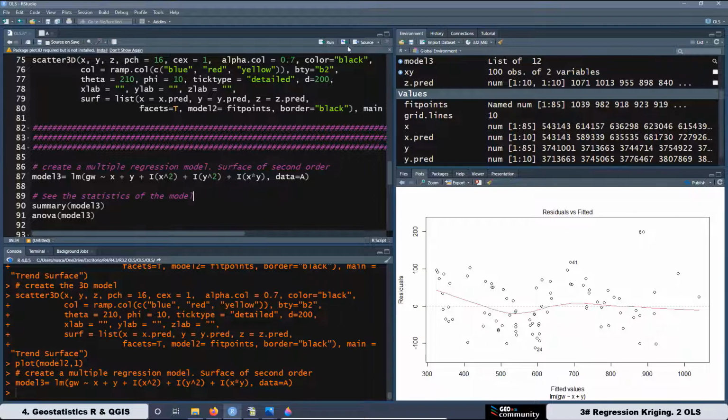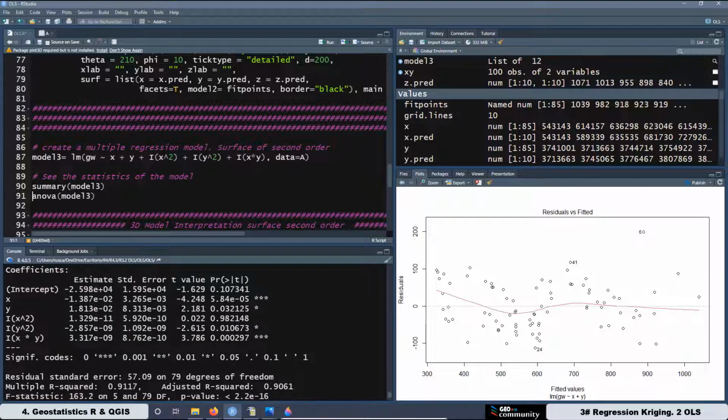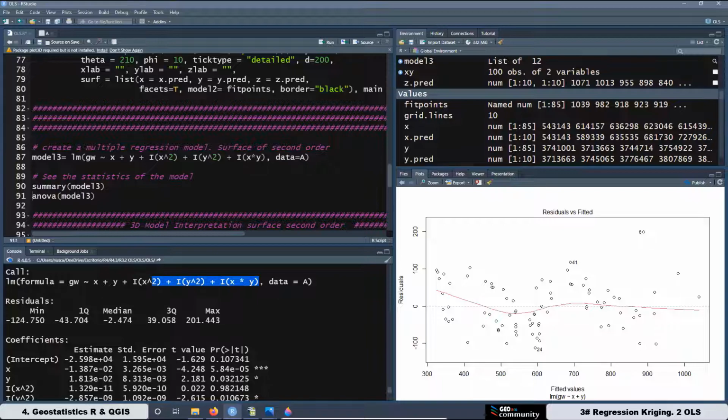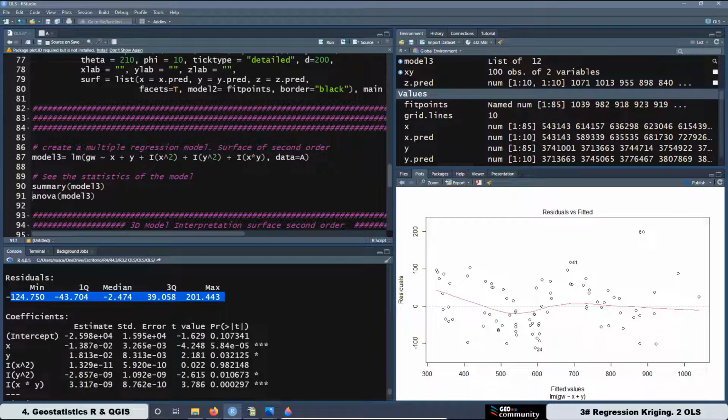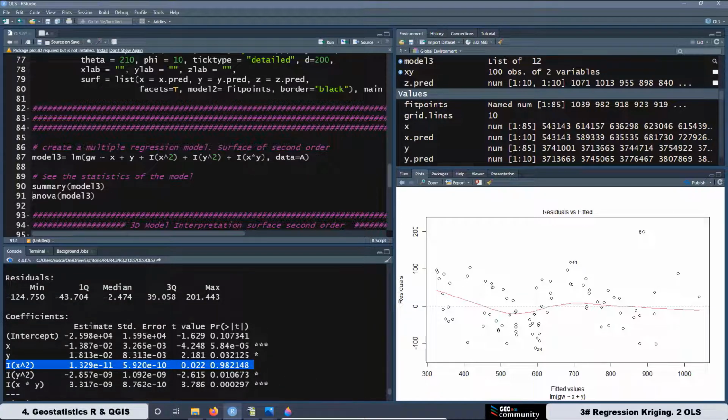Now we can see the statistics. First, let's go to see the summary. Then, as you can see, now we have 1, 2, 3, 4, 5 independent variables. This one is the formula. Here is the value for the residuals. As you can see, most of the coefficients are significative, less this one, which is not significative. It means that we can remove this value from the model because it's not adding anything to the model. It's not explaining any variability on the model. Then it could be removed.